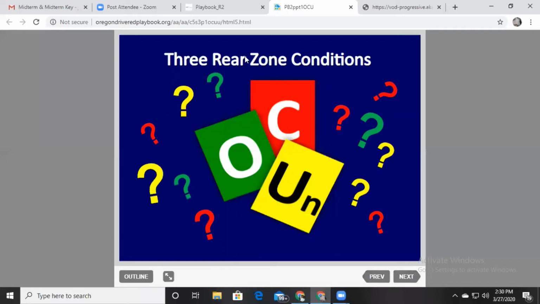So now we have 3 rear zone conditions: open, closed, and unstable. At this point, you'd use cards if we were in class, but we're not going to do that. So just quietly to yourself, if you think it's open, say open. If you think it's closed, say closed. If you think it's unstable, say unstable.